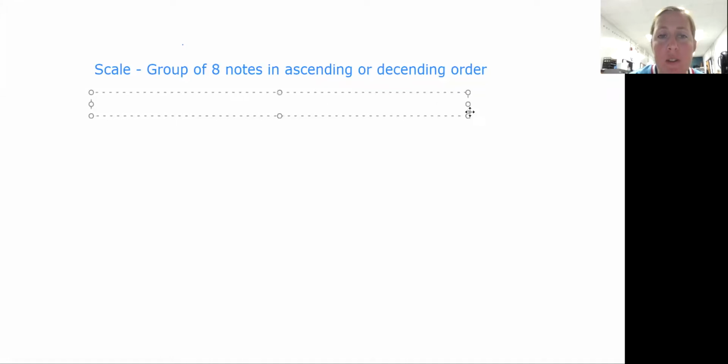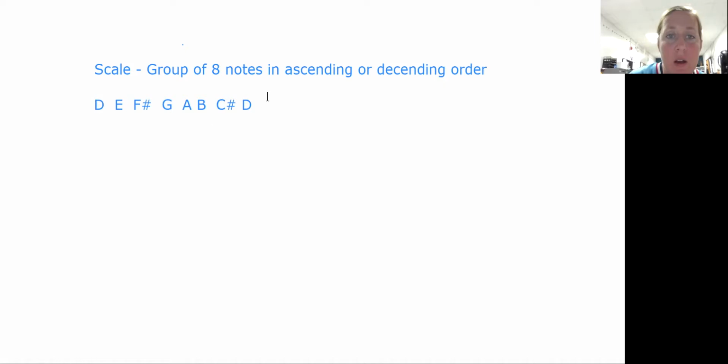I know all of you still remember it, and it's the notes D, E, F sharp, G, A, B, C, and D. And this is the first one you learned. Really easy. I know you all know how to play it.